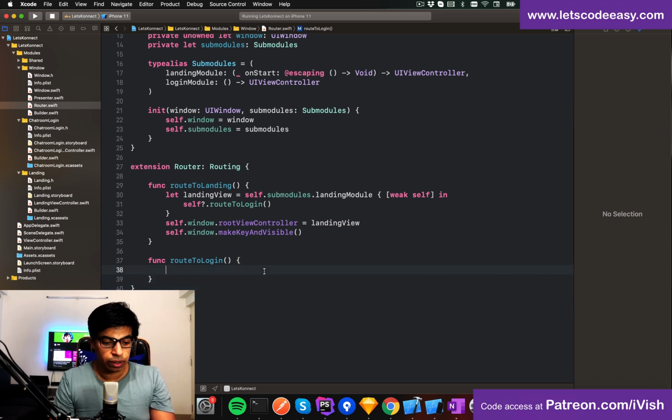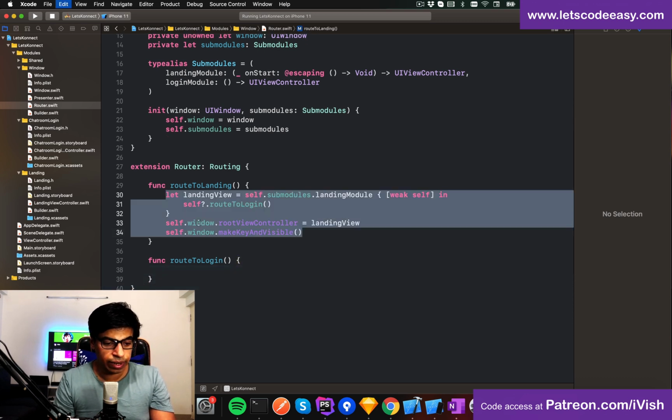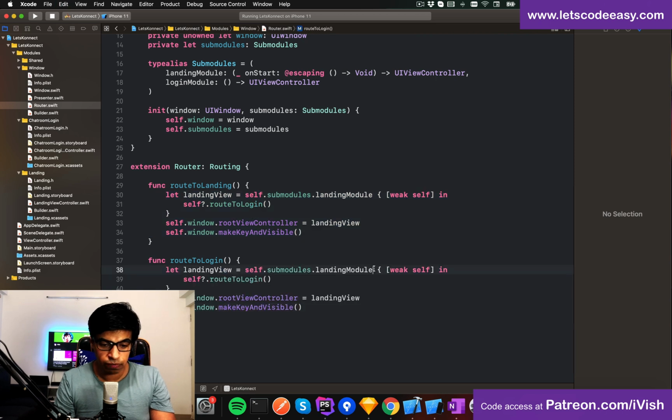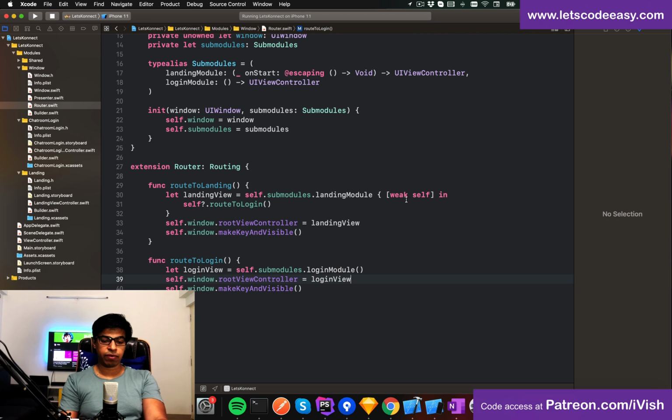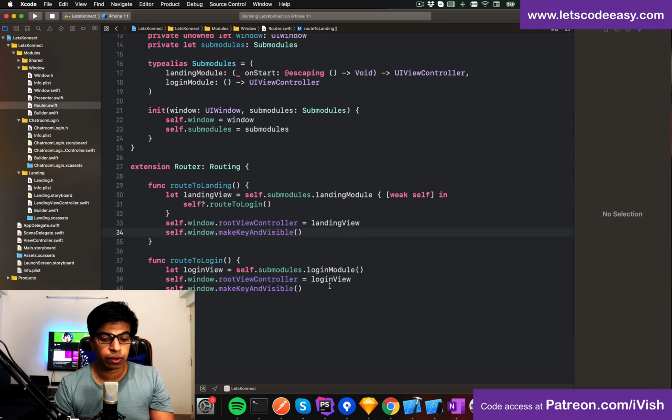So now route to login, same code bit I can copy paste. Instead of this, nothing is happening. Instead of the landing, this should handle the login side. So this will set the login page as the root view controller after that navigation. After the tap, it's just replacing the current window's root view controller with login.